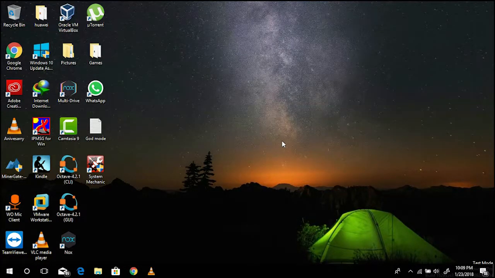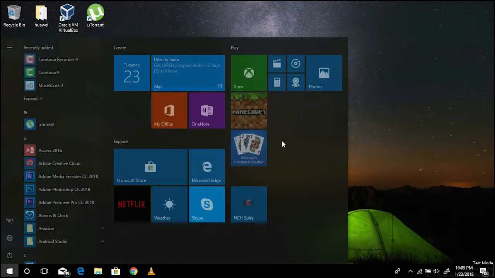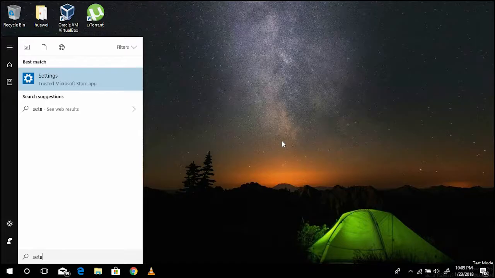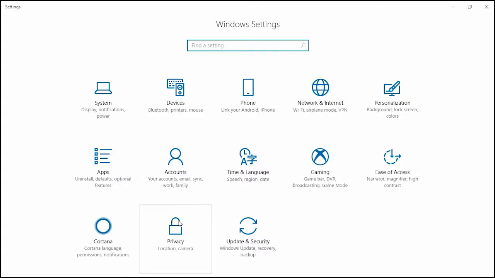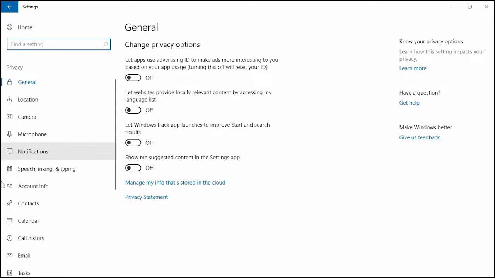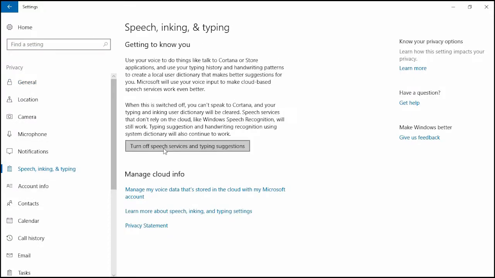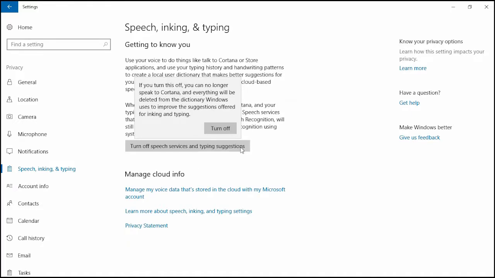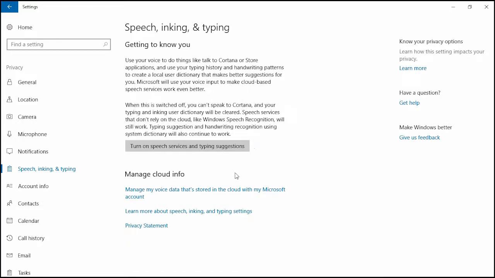Another feature of Windows 10 which is good for some but I don't find it much useful is Cortana. I didn't use Cortana much, so I will be disabling Cortana permanently so that it doesn't use up my resources. For that, just go to settings. Then go to privacy. Now go to speech, inking and typing and click on turn off speech services and typing suggestions. Click on turn off. This will turn off Cortana for you.